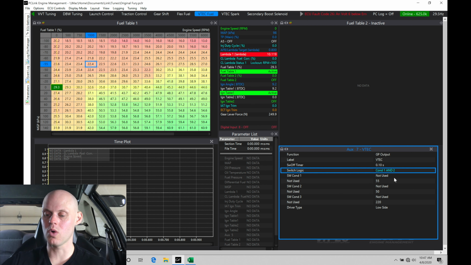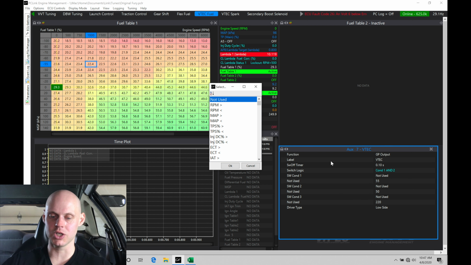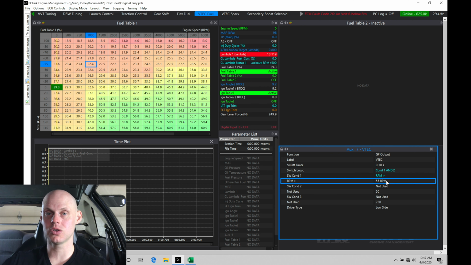The switch condition 1 here, I'm going to call this first one engine RPM. So we're going to say engine RPM is greater than, and we're going to set this to what we want our VTEC activation to be based on engine RPM. And I'm going to go and change this to 9,000 RPM. I want to turn my VTEC off so I can map out my low cam first. Then we'll go in and figure out the VTEC point and map out our fuel table 2.